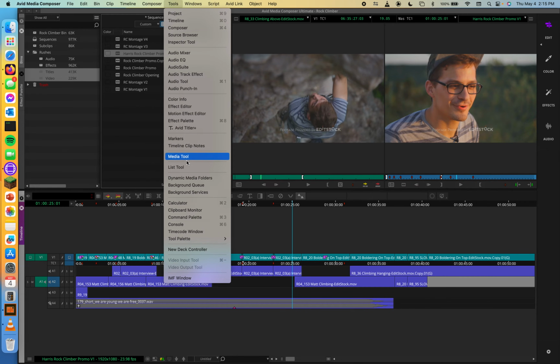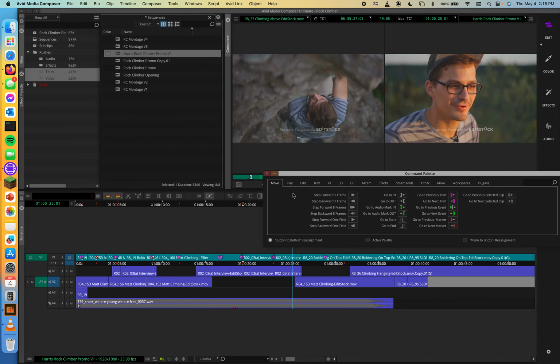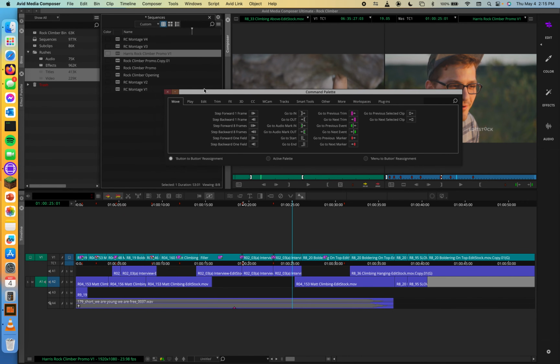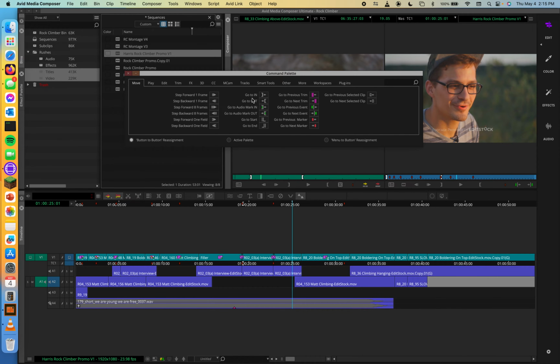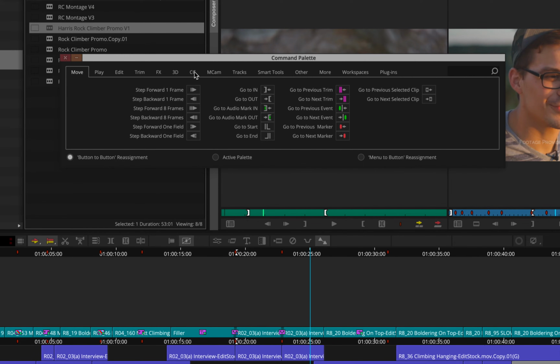I'm always blind. I can never see these things. There we go, command palette. A quick shortcut for this on the keyboard is Command 3. I think it's Control 3 on Windows. So this is our command palette. And get familiar with this. See this? This is your best friend now. You are going to learn to use this a lot over the course of these coming lessons.